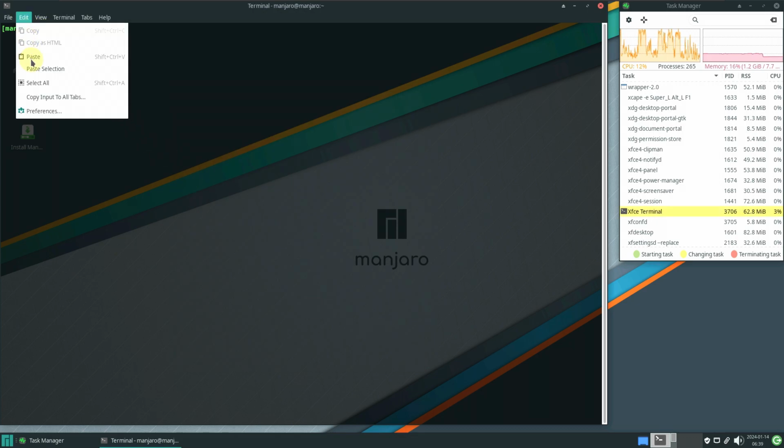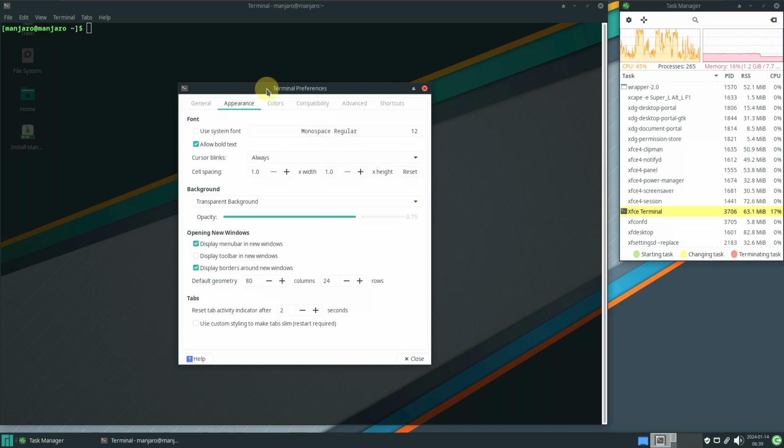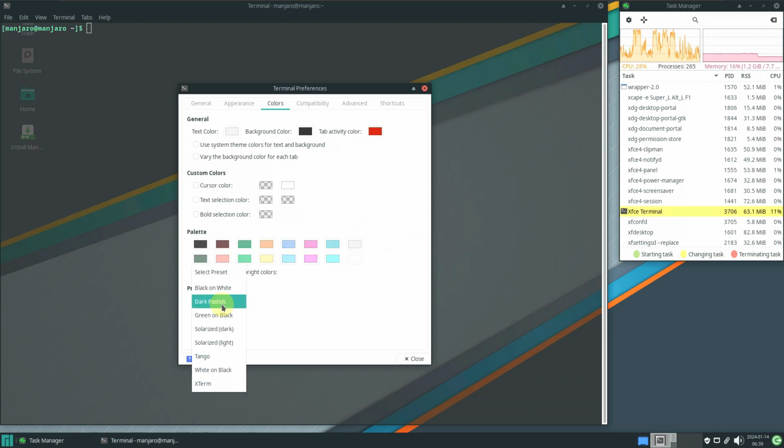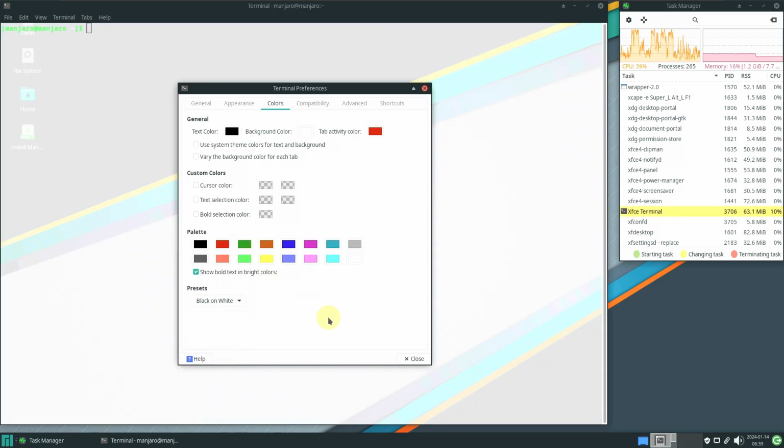Let's try it again. Preference, appearance. Here are the colors. Usually when you choose the preset it should change, but here it is, white and black. And let's go black and white. It's a bit transparent, so let's try to change that.